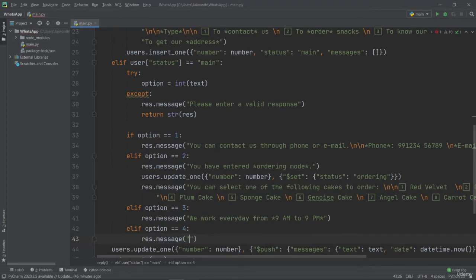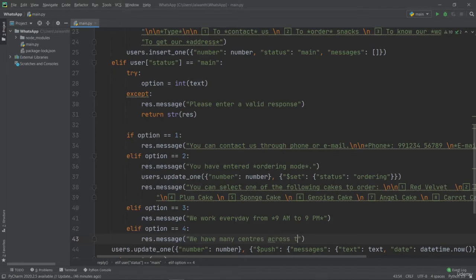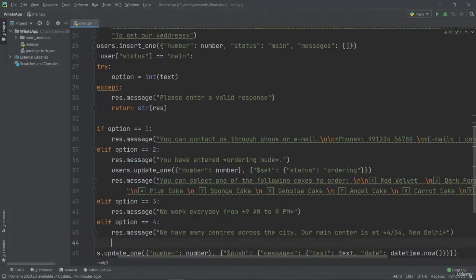Res.message: We have many centers across the city. Our main center is at 454 New Delhi. And that is pretty much it for all the options.